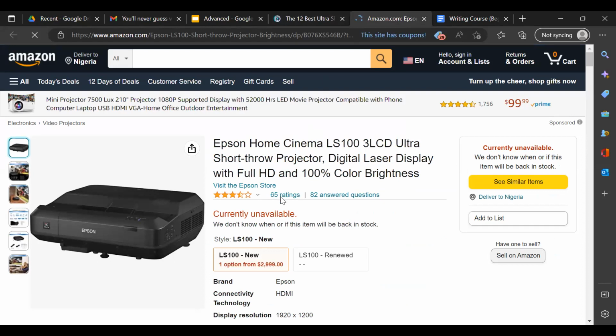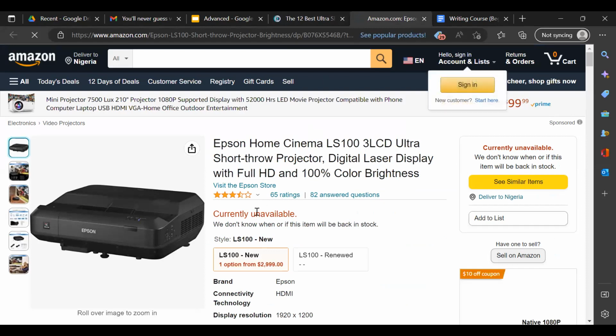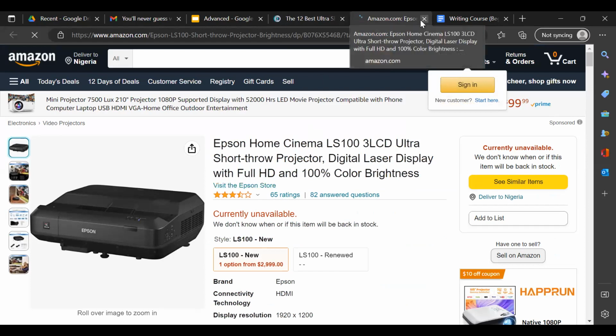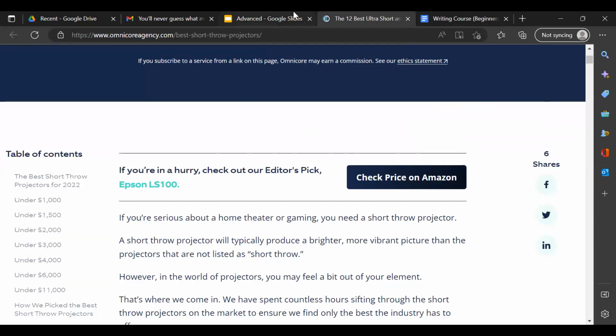And sadly, this product is not available. This is one of the disadvantages of Amazon affiliate selling. Some of the products that you link to might actually not be available when the readers click on it, but that's a story for another day.